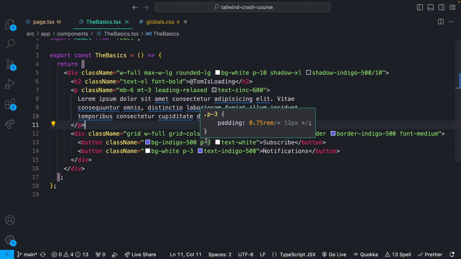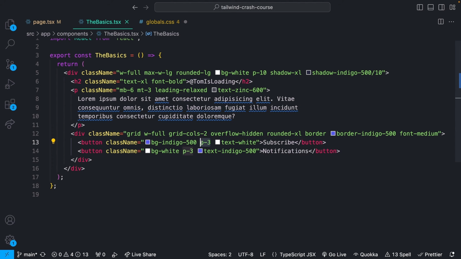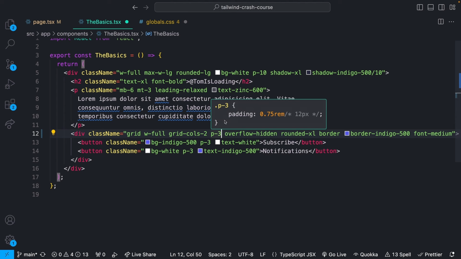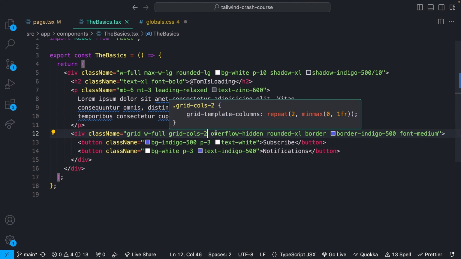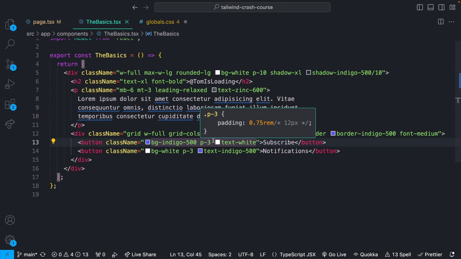So like if I'm using P3, so that's padding of 12 pixels or 0.75 rem, and we're using that in multiple different spots, maybe here and 10 other places on the page, we're just going to ship this one P3 class as opposed to potentially multiple different classes that are doing the exact same thing, more or less, to achieve kind of the same idea.